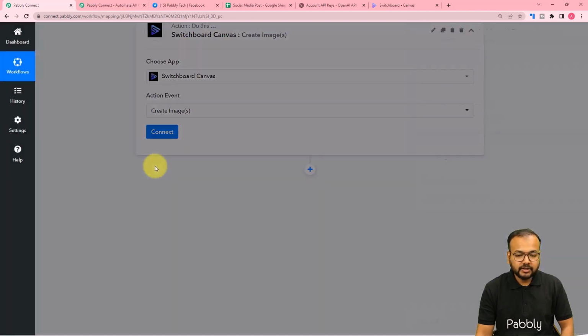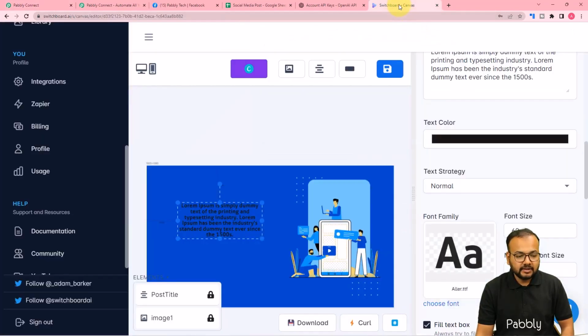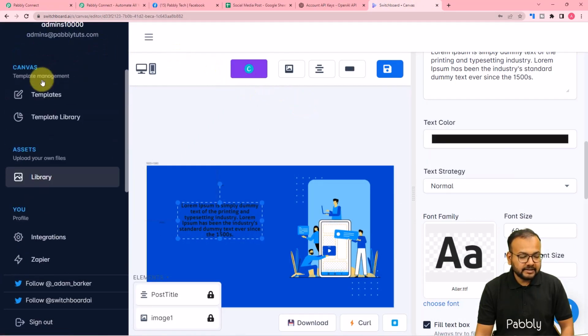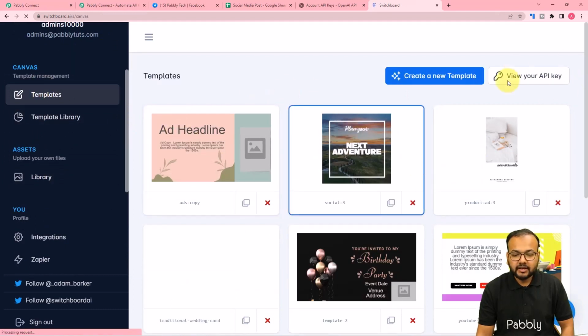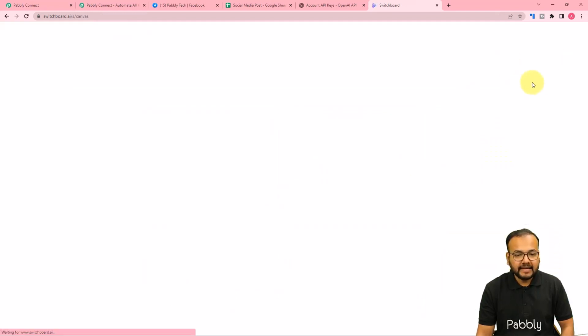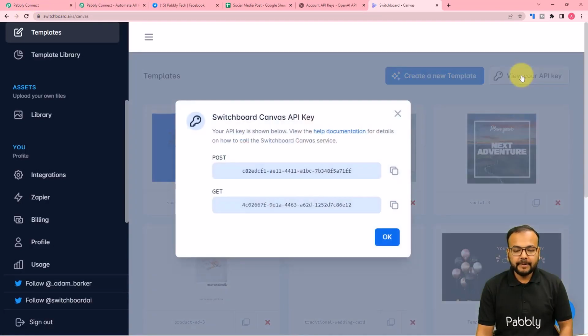Then click on connect. From here, select add new connection, and here it is asking for the API key of Switchboard Canvas application. So you can find the key like this. This is my Switchboard Canvas, and let me open the templates page. This is my templates page, and here we have this view your API key button. Let me just refresh the page again. So by clicking on this view your API key, you can get the key. So I'm just going to copy this post type API key.